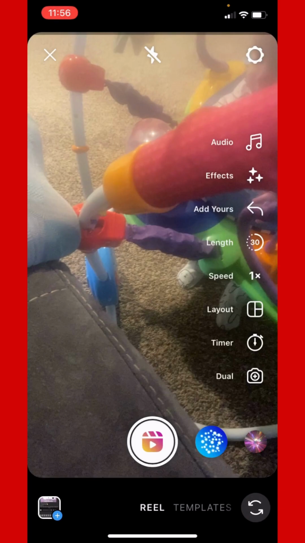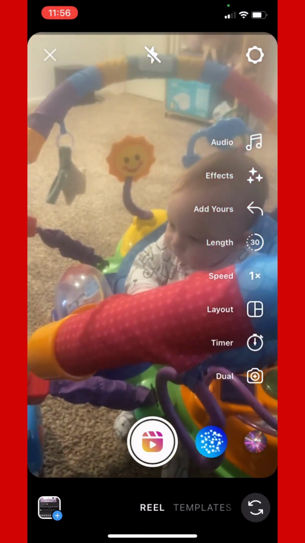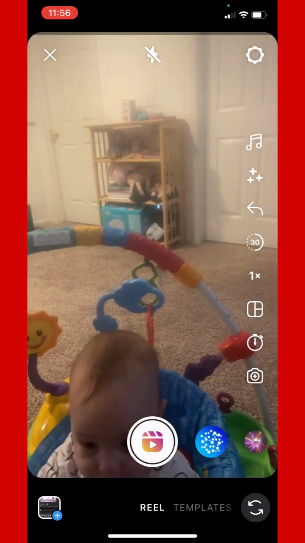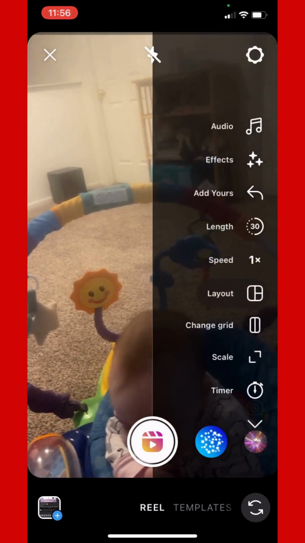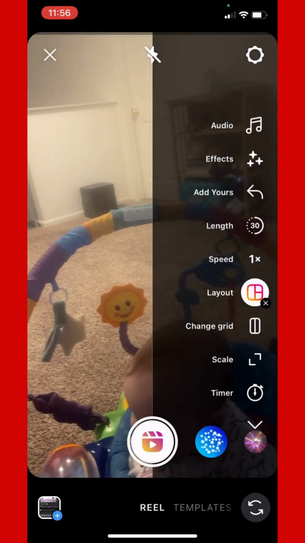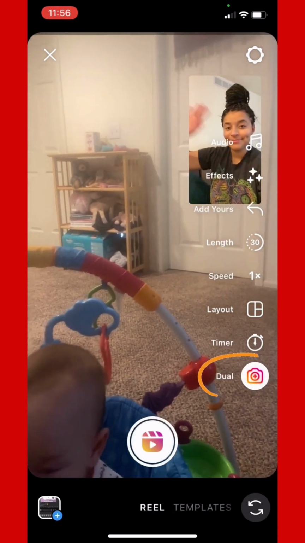If you want to record your reel right here, there are many options on the right in terms of effects you can do. For example, the layout effect, where you can record 2 different videos on each side of your screen. If you've got a TikTok, it's like duetting yourself. I also really like the dual option. You can use your front and back camera at the same time.